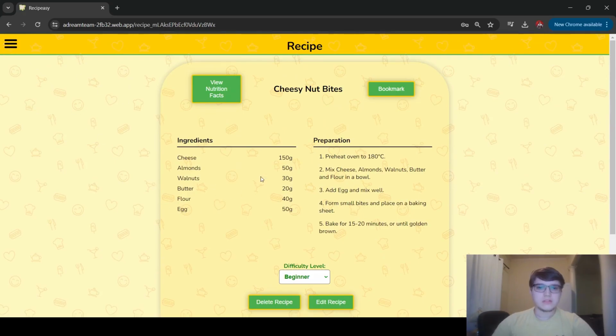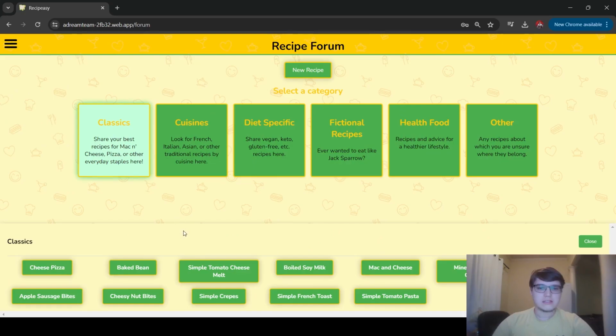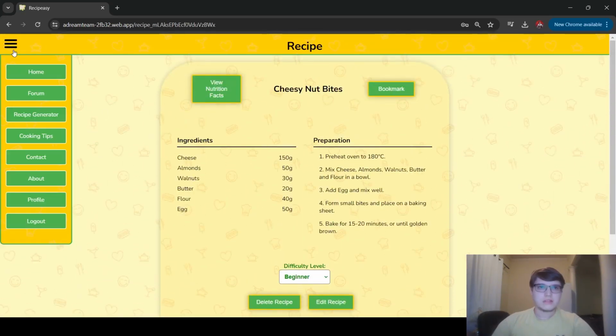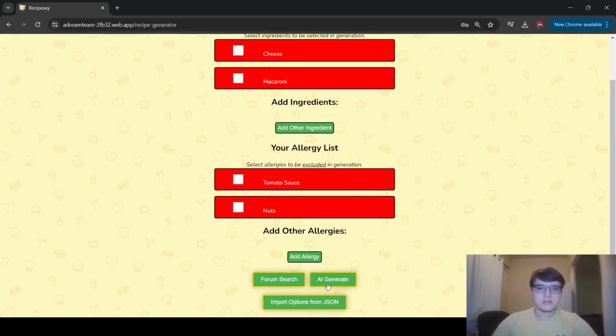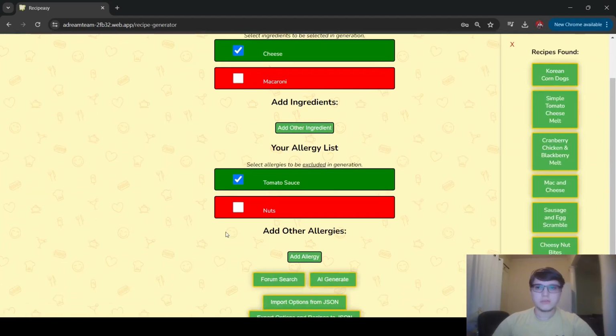We can even go, since we saw that we added it to the form, we can go to classics, and here it will be. Next, let's go back to the recipe generator and import our options that we just exported. Now that we have these, we can click our form search, and here we go. This is exactly where we wanted to be.